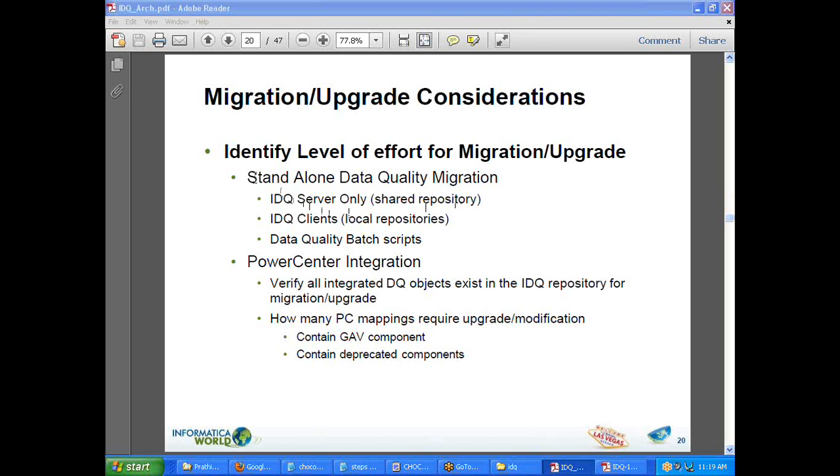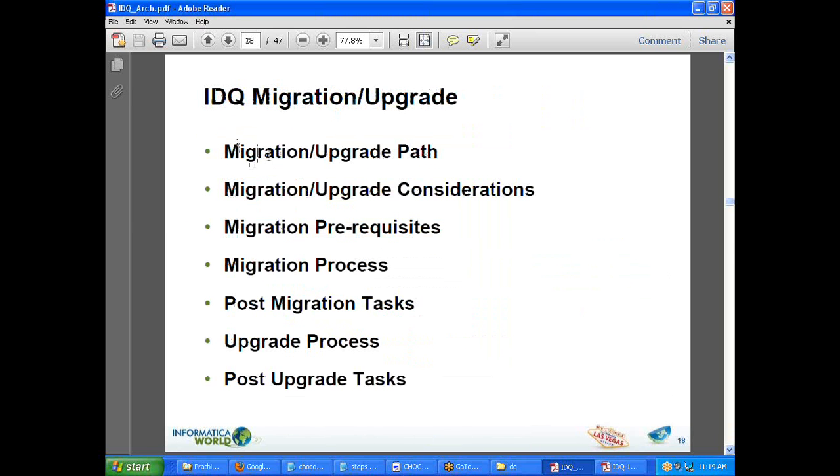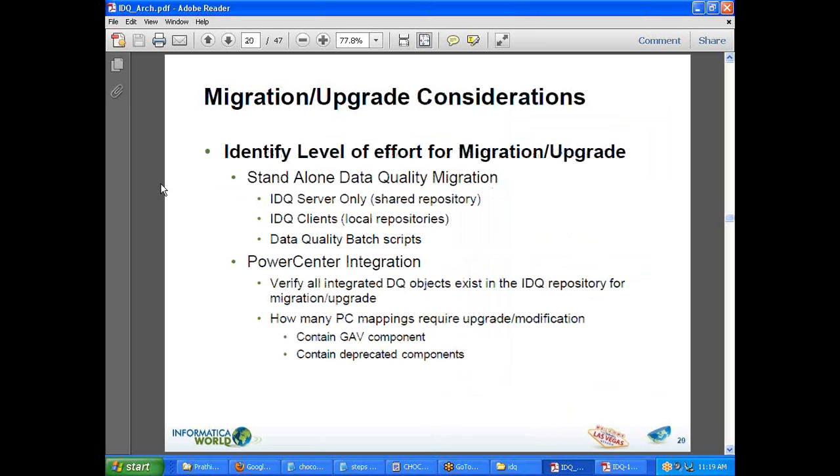Now, the next is what we need to identify. Second bullet point, right? Considerations, which we discussed over here. So this part is done. Now, what do we need to consider before we perform migration or upgrade?